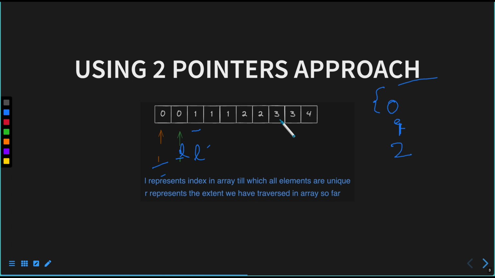But let's think about the time complexity here. Time complexity is O of n, but space complexity here is O of n as well, because we are using an extra hash set data structure. This does solve the problem in place and will be an accepted solution, but can we do better?